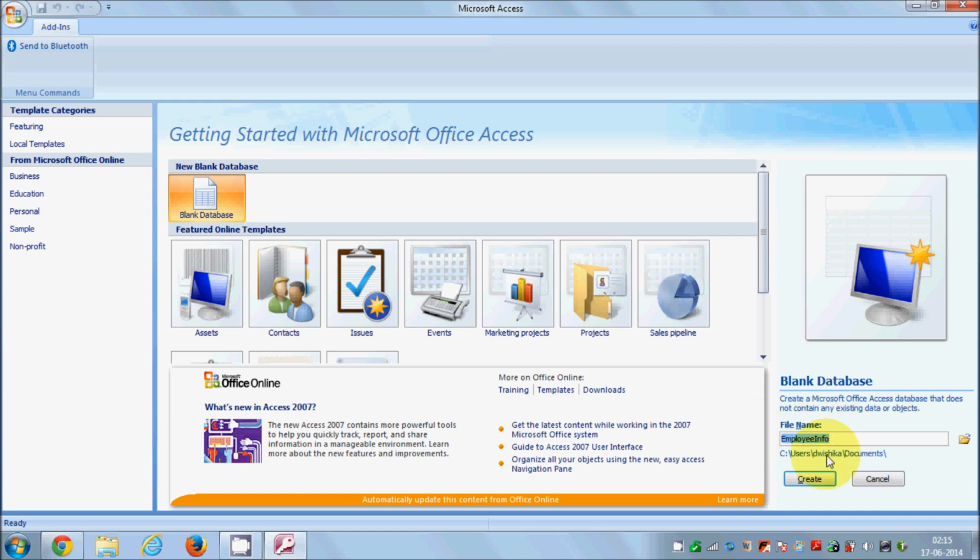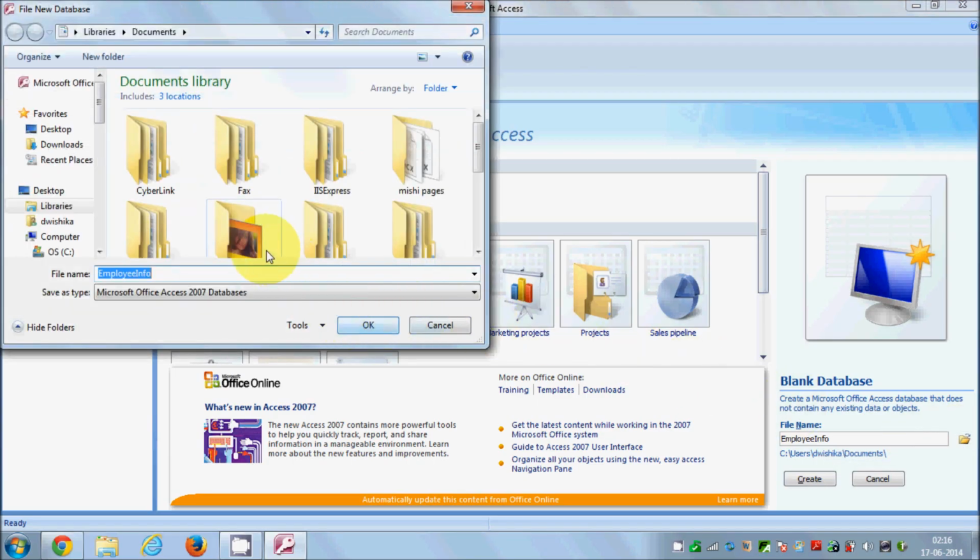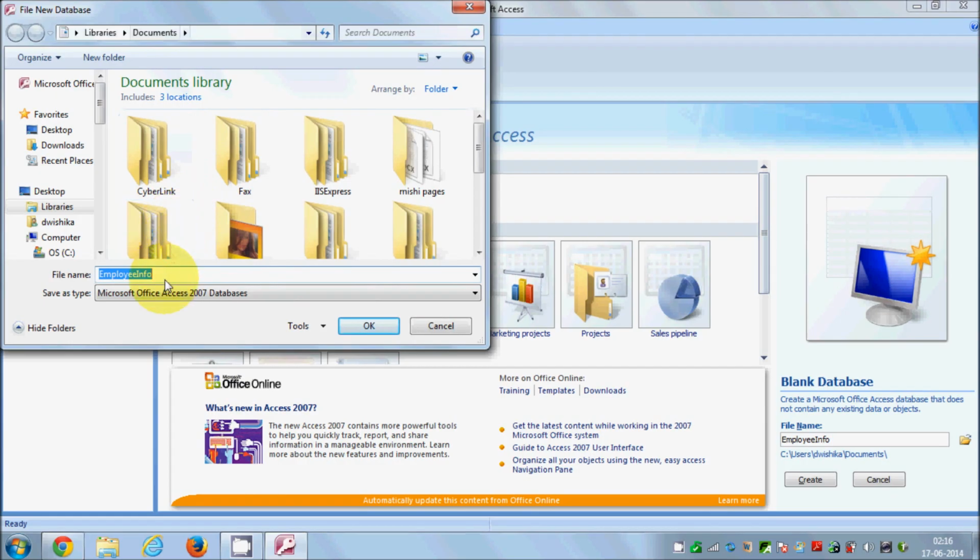So I will be creating this database and I will insert some table in my employee information database or employee info database, and you can save your database in the specified location. By default it will save your database in your documents folder, but you can change this default location by just clicking this button, and you can just change the location.